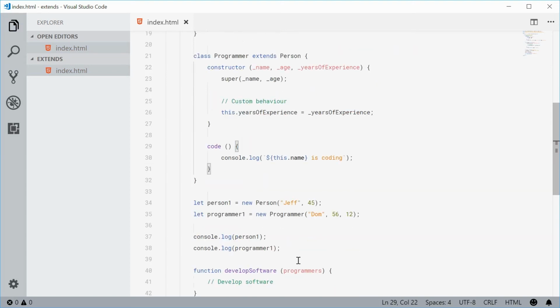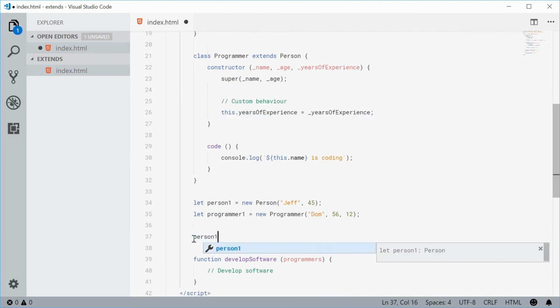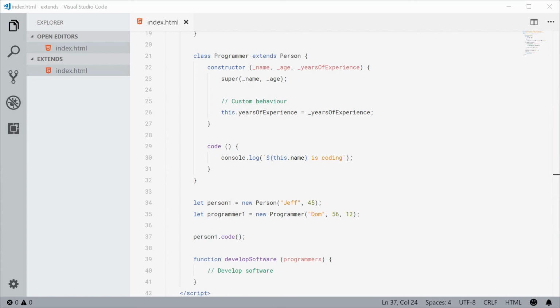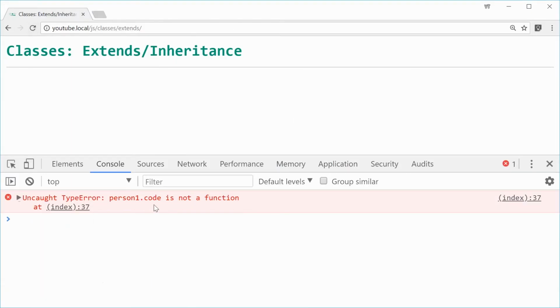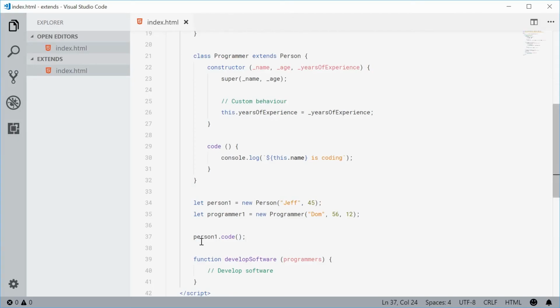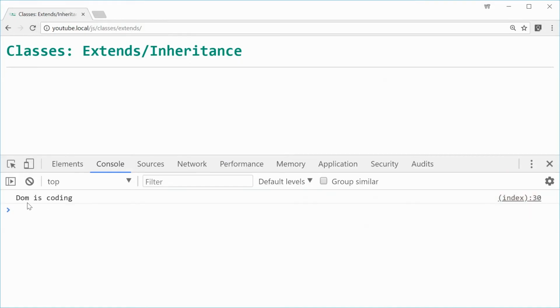So if I was to say person1.code, it's not going to work. Let's save and refresh this. Refresh. Uncaught TypeError, not a function. So a regular person cannot code. If I change this to programmer1, this time we get the message. Refresh, we get that right there.